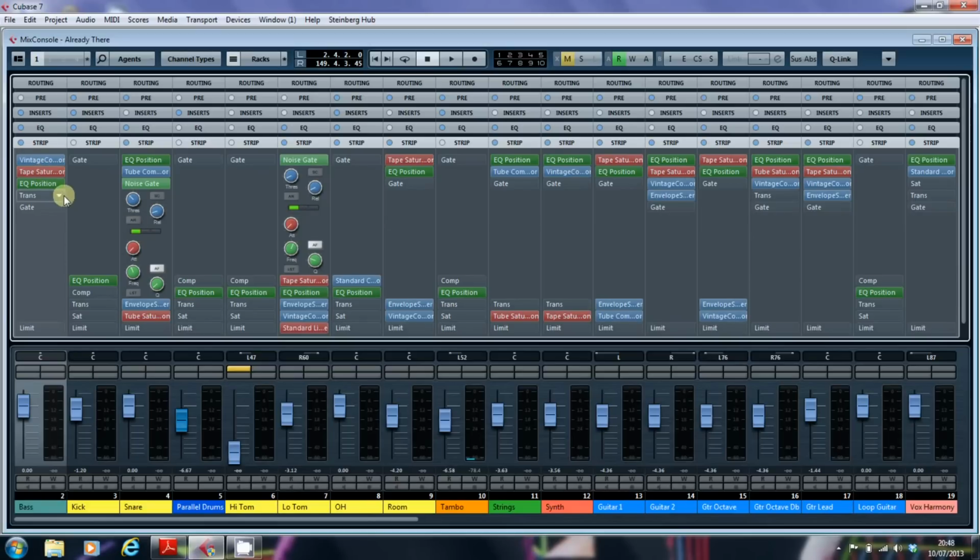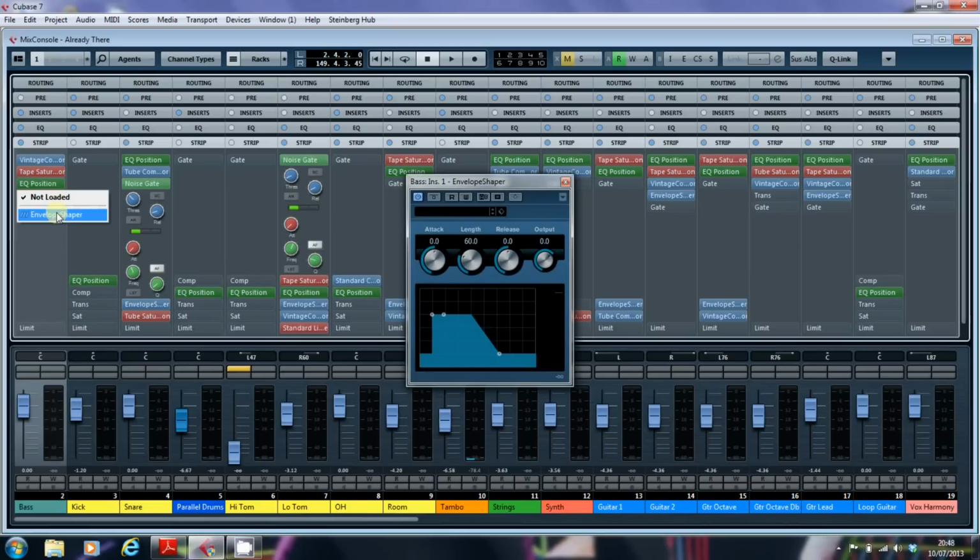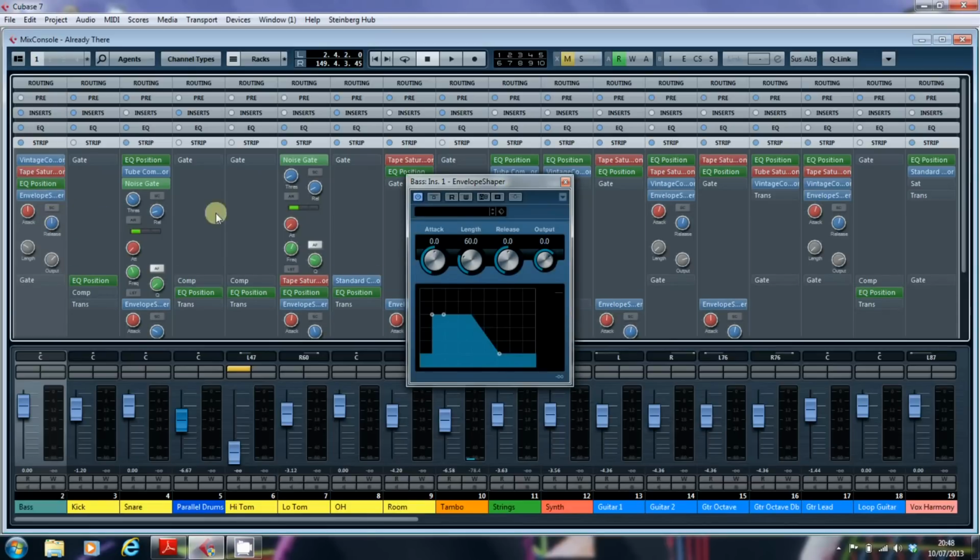Next up is the Transient Designer. Now this is the envelope shaper plugin that comes with Cubase, and here we have its equivalent. Again, you've got attack, release, length and output. Slightly different order, but they're all there.